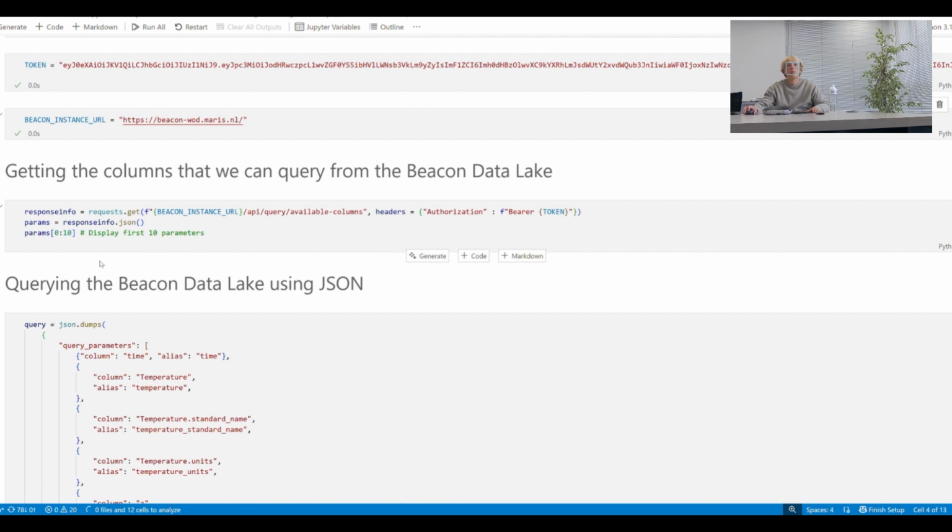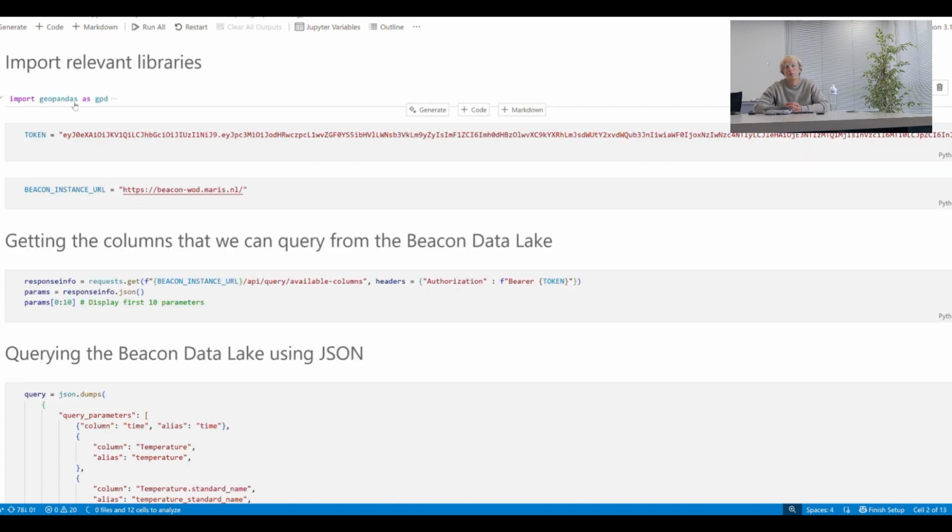So now we're looking at one of the example notebooks that we have for Beacon. We're looking here at the World Ocean Database, which is one of the marine data infrastructures that we have a Beacon node available for. So first thing first, you need to have a token. This token you can access and obtain via the Blue Cloud 2026. And there's also explanation how to obtain this token on the documentation page of Beacon.